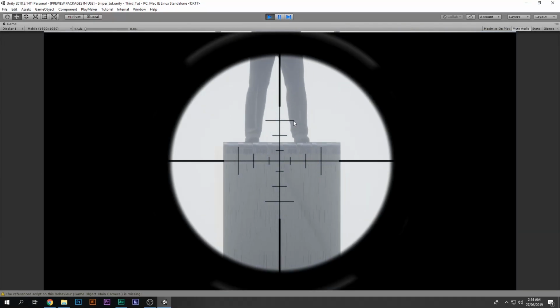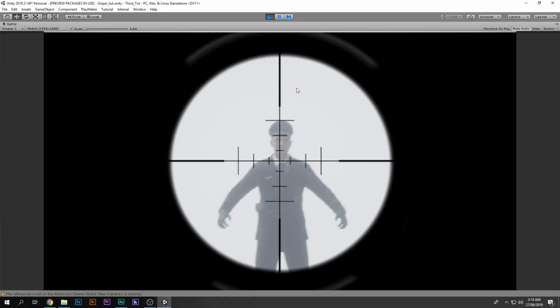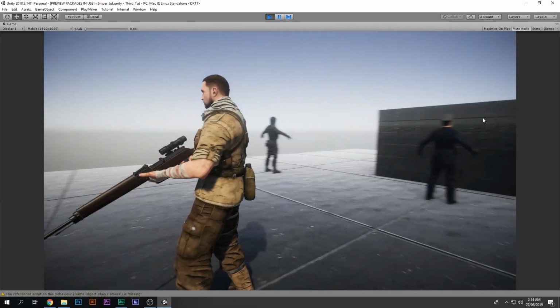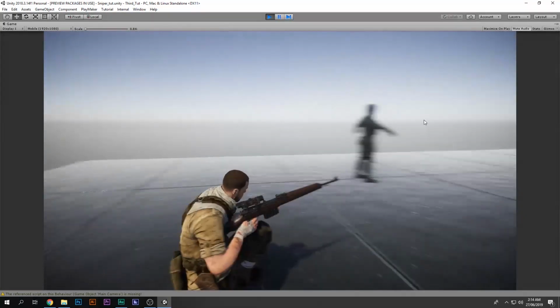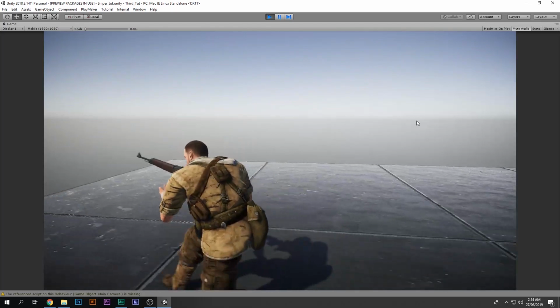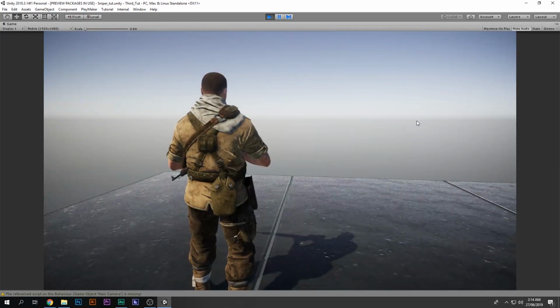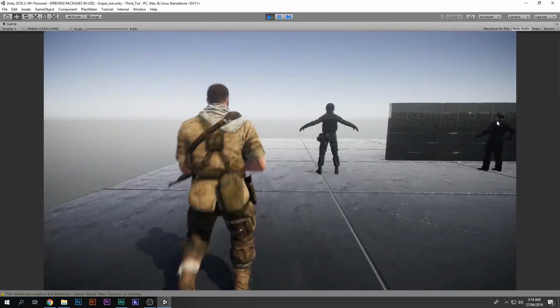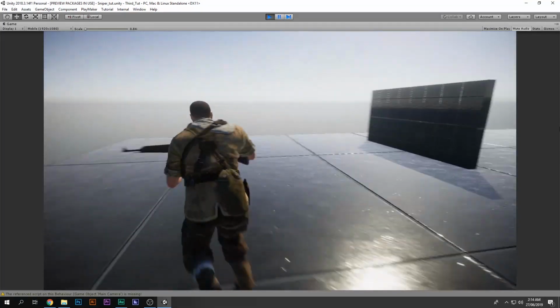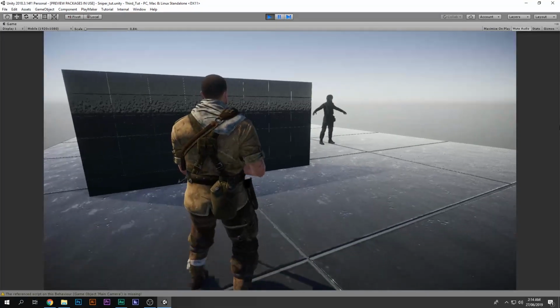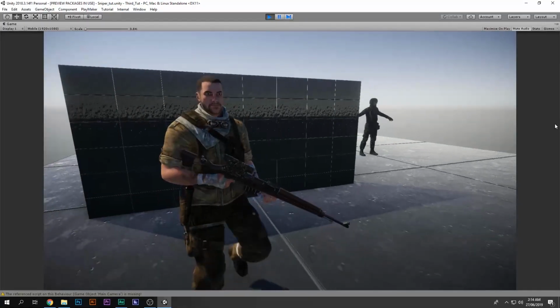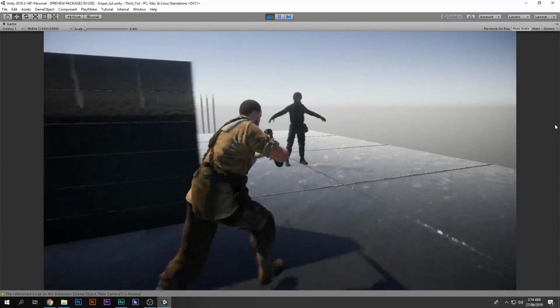So in the previous videos we made a sniper scope effect like Sniper Elite 4. We also made a crouching system, so we can move around and crouch. And then we also made a cover system, but that was in another project, so I cannot show you right now. But the links to all of these will be in the description box below, so make sure you see them. And in this video we will make a takedown system.